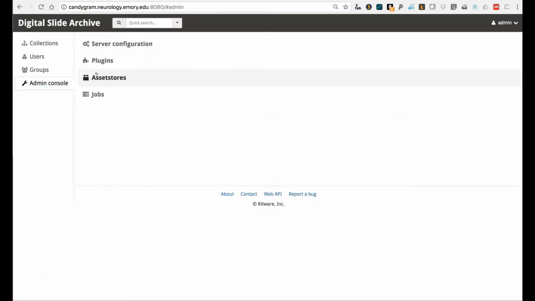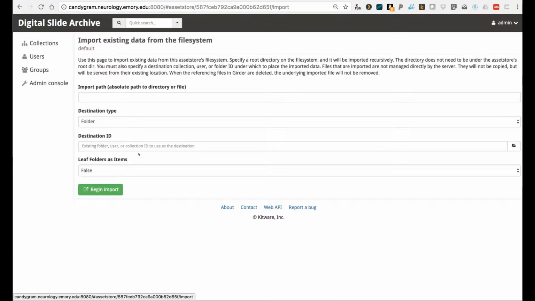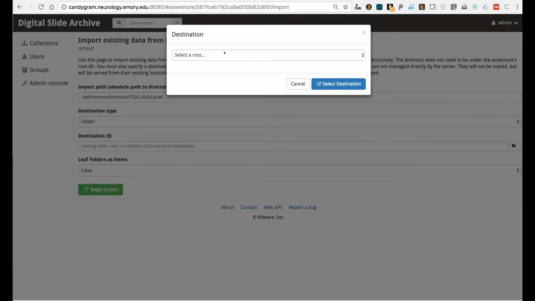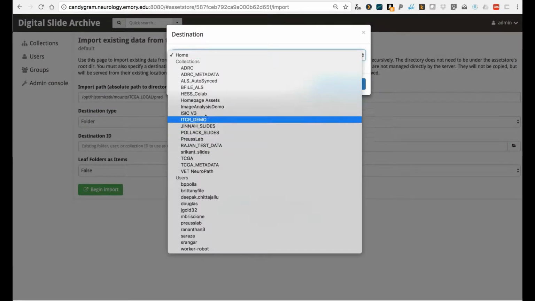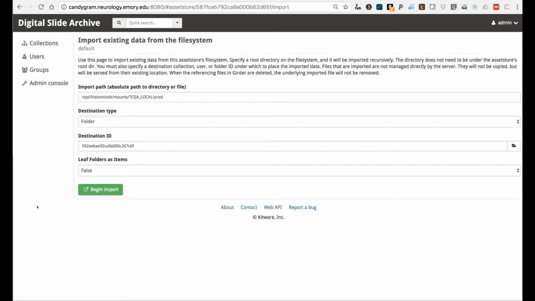So an administrator would have the ability to essentially import data that is already on the same server. In the case of terabytes of data, you clearly want to do that. It's many, many times faster. So what I've done is I've pasted in a file path, which is where the files are located on my system. I've selected what folder I want to dump everything into, and essentially I hit the import button.